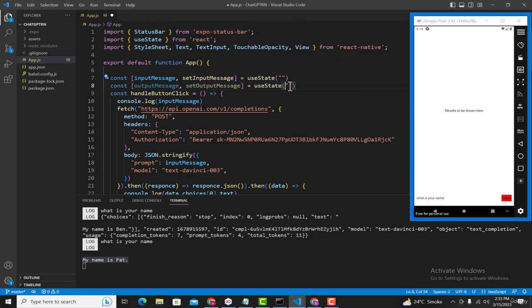Similarly here in this useState we will pass null, and we are initializing this output message to null because inside our application layout we can detect that if this output message is null, in that case we can simply display the text "results to be shown here". So here you can type results. Now we have created this output message variable and we initialized it with this text.